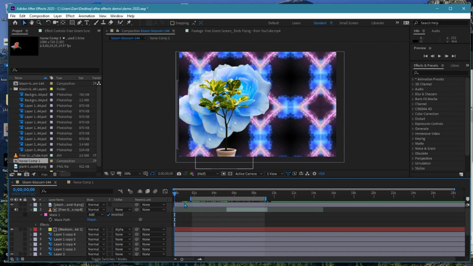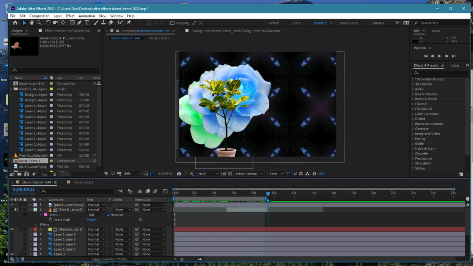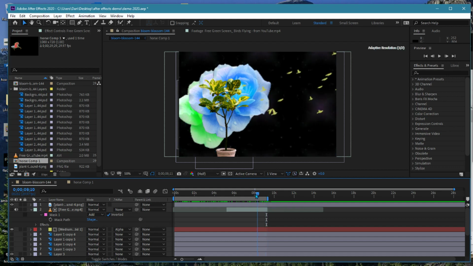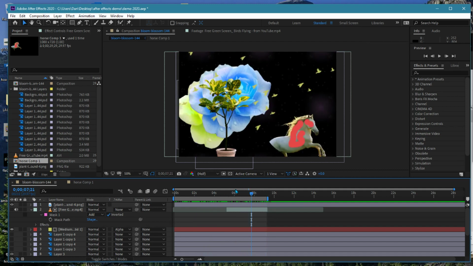Or I can actually just press the letter B, and then it'll jump to that spot. Likewise, I can move to the end where I think I want it to end, and then I can press N to end it. And then now it's ready to go. It's ready to render. Now there are, I don't know, thousands of ways to render with After Effects. Here's the way that I like to render.